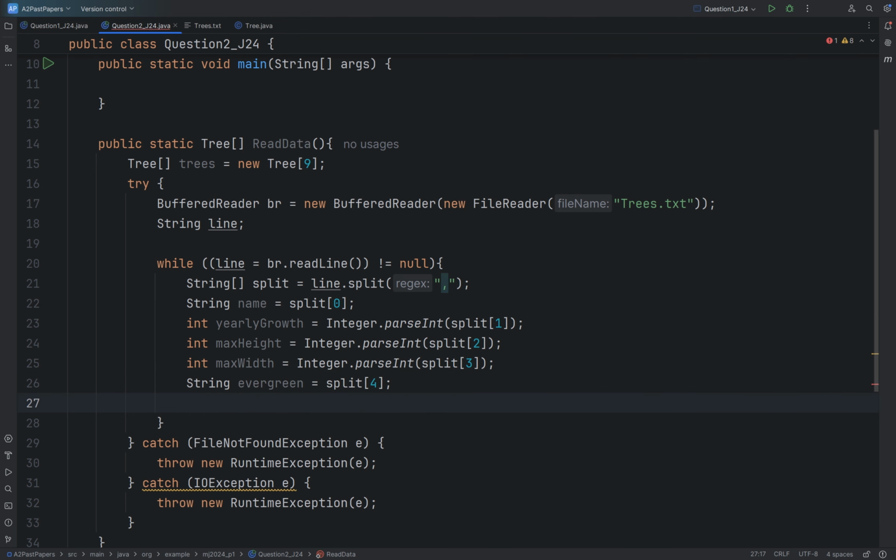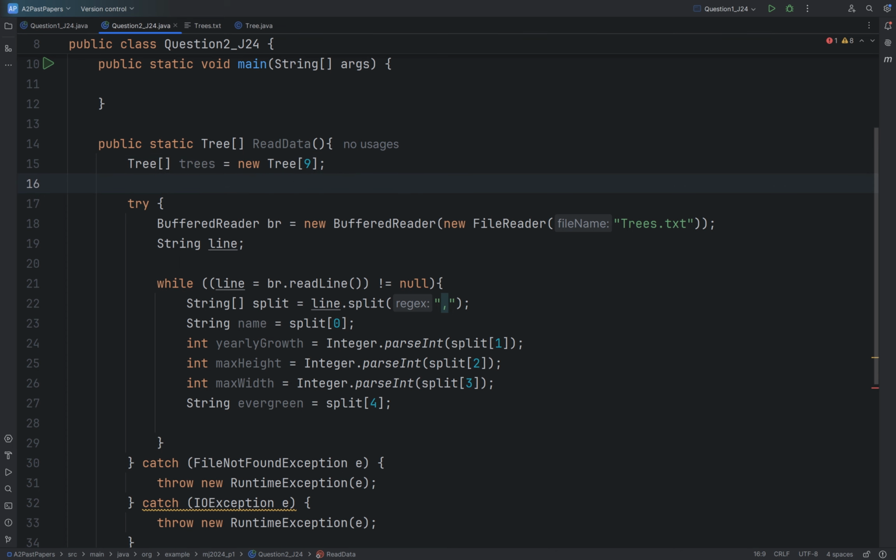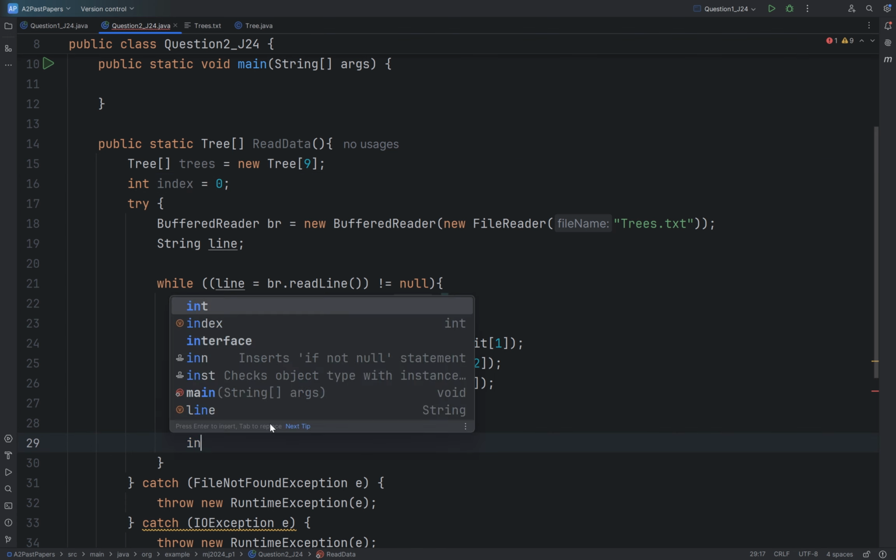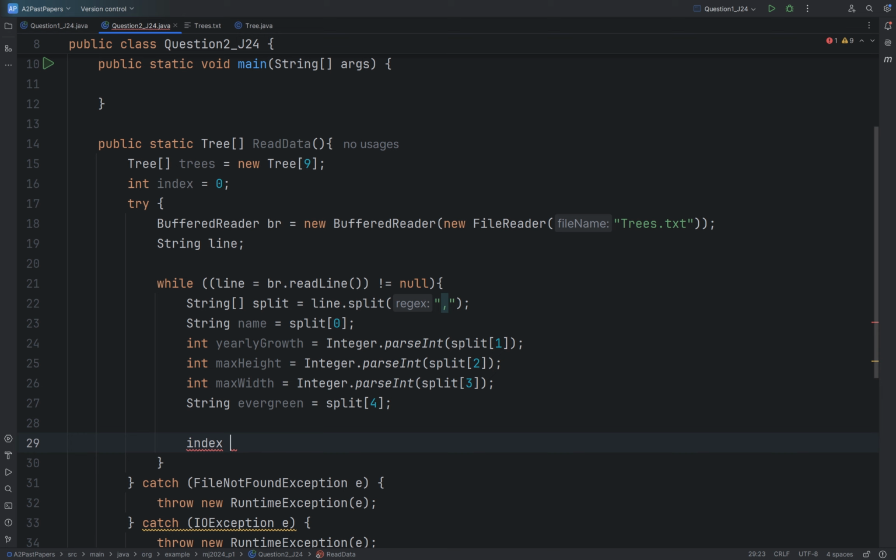Right, then what we want to do is add this to the trees array. So I suppose here we will also need an index, just to store what tree we're on. That's going to start at 0, and once we've read it, we go index plus plus, just so we don't forget that.